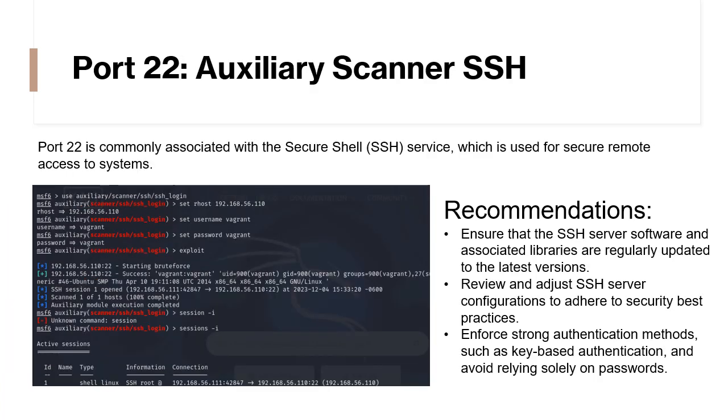So the last one is port 22. It's commonly associated with secure shell service, which is used for secure remote access to the system. And we can also use a script and use the default username and password to build a connection. So for this case, my recommendation is to ensure the SSH server software is updated regularly, review and adjust the SSH server configurations, and enforce a strong authentication method.